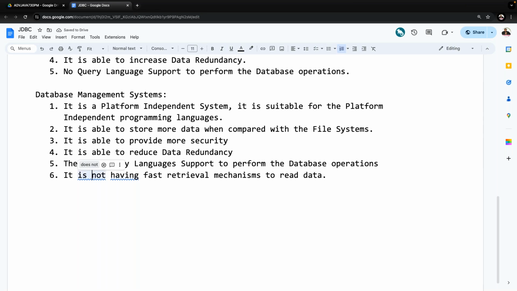But it has quicker insertions, quick updations are possible. That's my point here. But fast retrieval mechanisms are not available. Still there is a lag with these retrieval operations. Okay, fine. These are the various points we are understanding clearly.